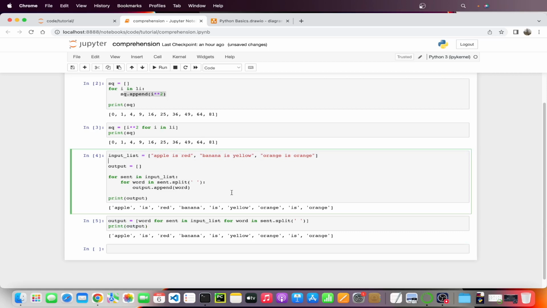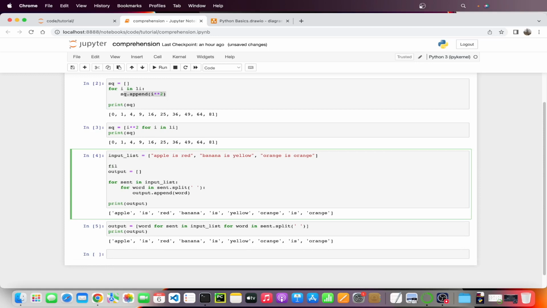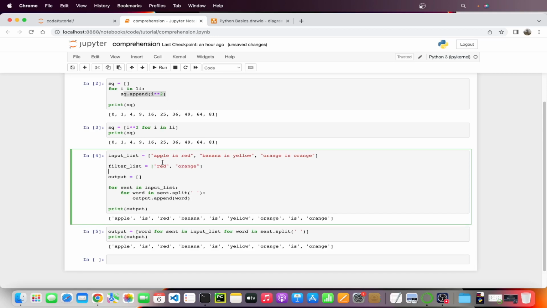All right, so now let's make it a little more complicated. So let's say I have another list called filter list, and it has two elements, let's say red and orange. Alright, now what I want to do is, if any word belongs to this filter list, I don't want it to be part of this output.